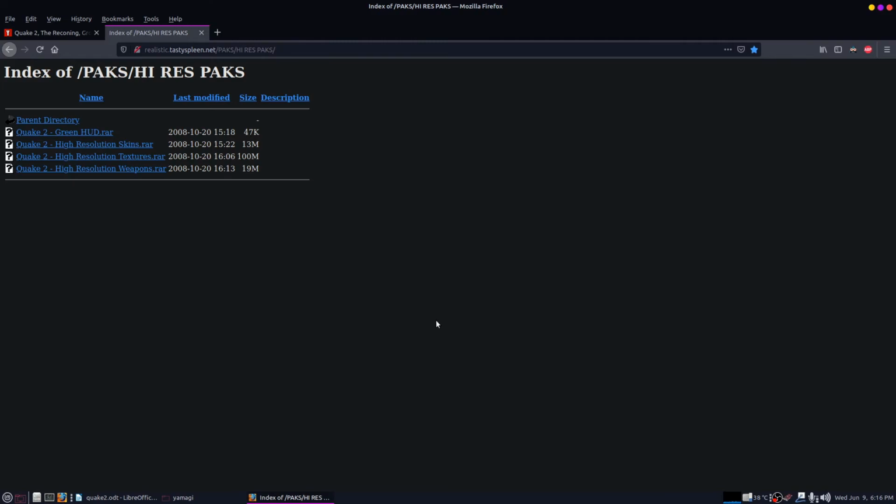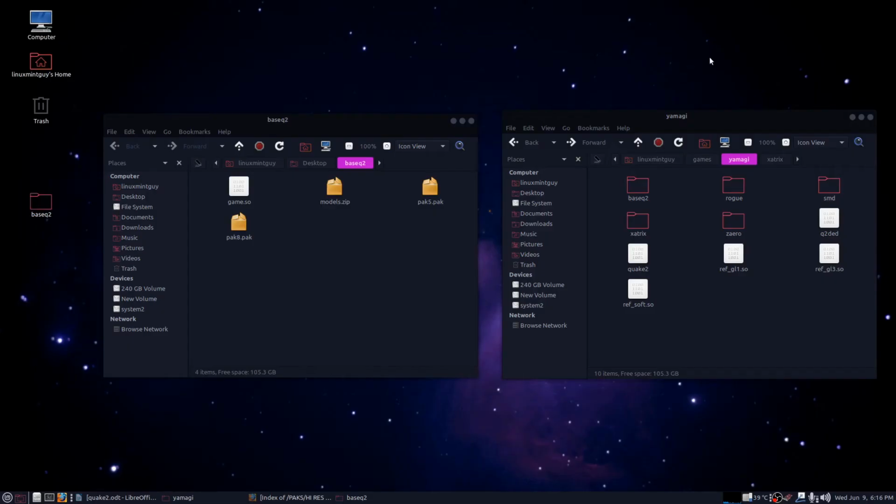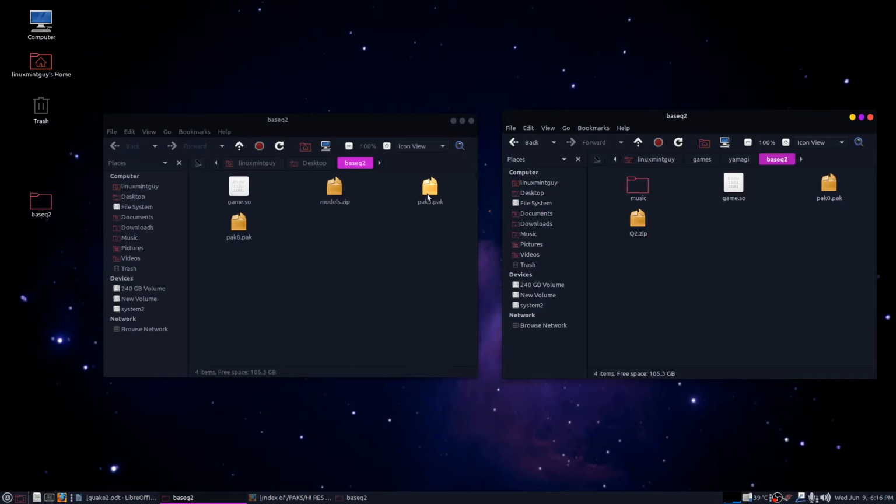Oh, almost forgot to mention, when you download the files and unrar them, these pack files are going to be inside them. So you want to take them and drop them in your base Q2 folder. Pack 5 is the HUD. Pack 8 is the weapons.